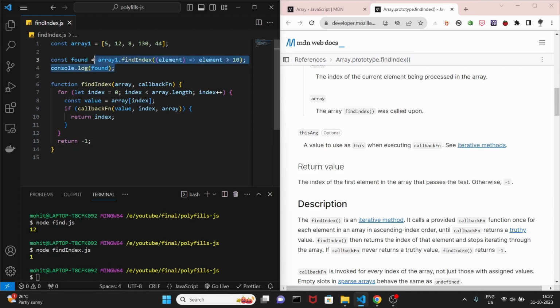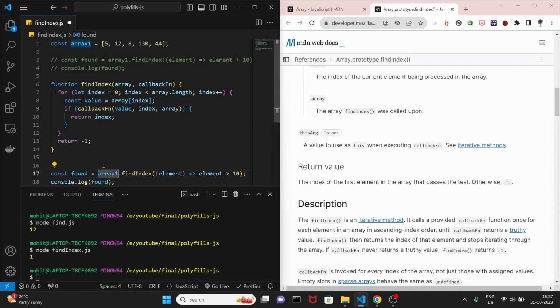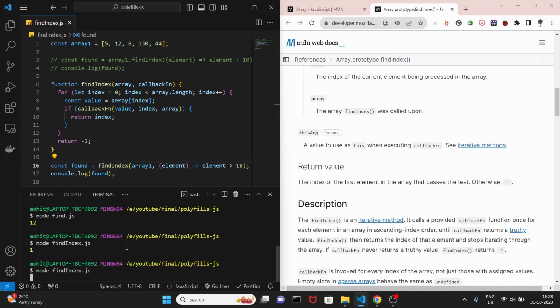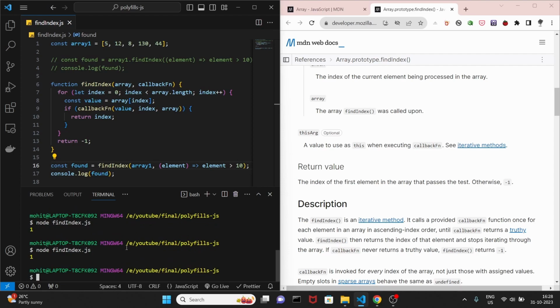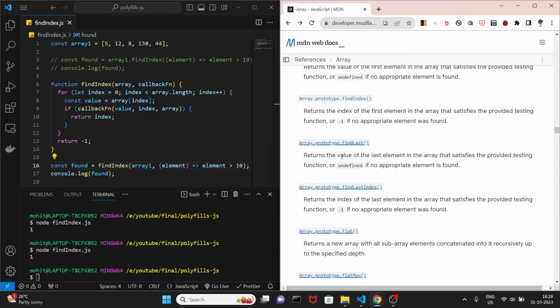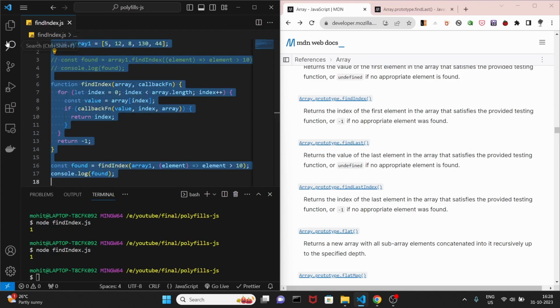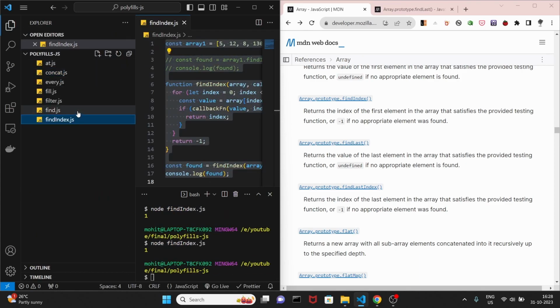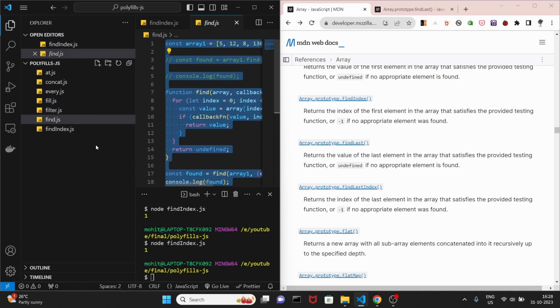Let us now copy this, comment it off, paste. Cool, it's working fine now also. So I think this is it for this one. Now we need to come to find last. Find last is somewhat similar to find index. No, it should be somewhat similar to find, copy.